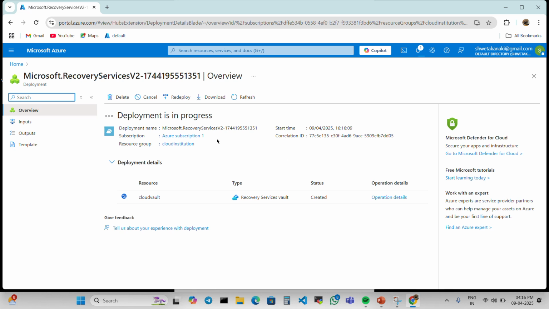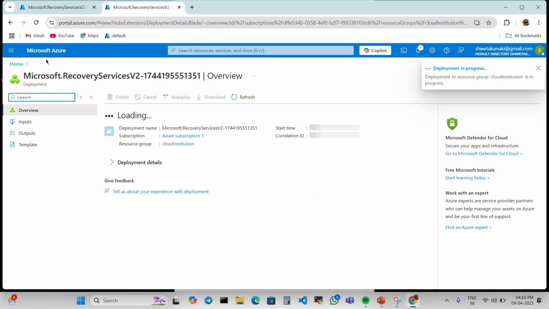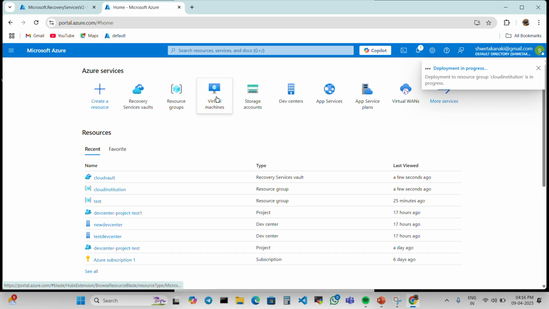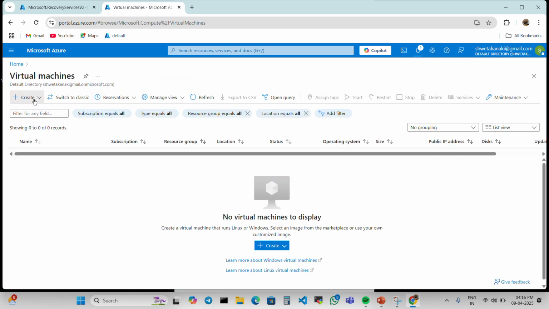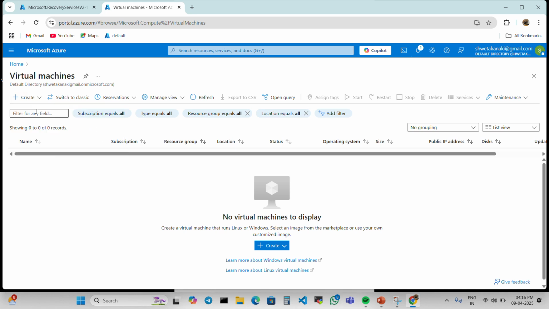While it is deploying, we'll try to create a virtual machine also. So we'll go to virtual machine and create a virtual machine. You can create either an Ubuntu server or a Windows server. It's up to you. So we'll click Azure Virtual Machine.